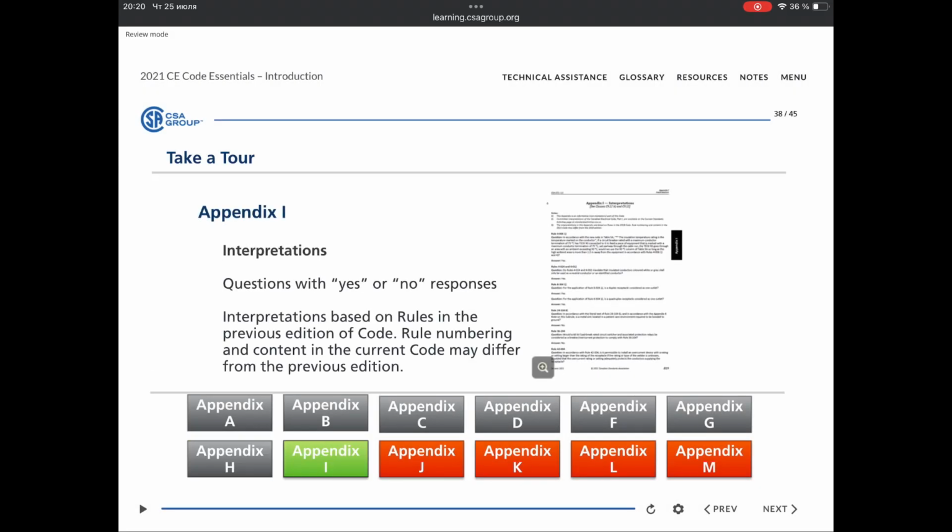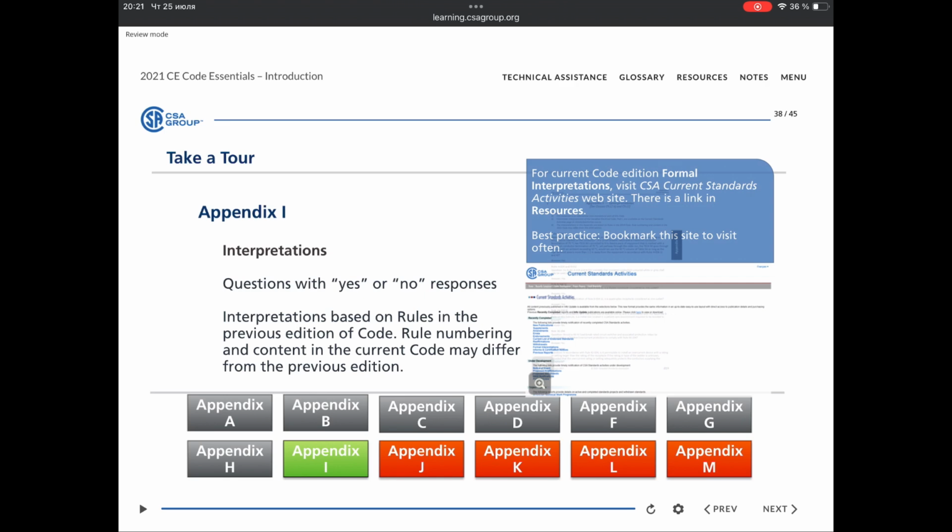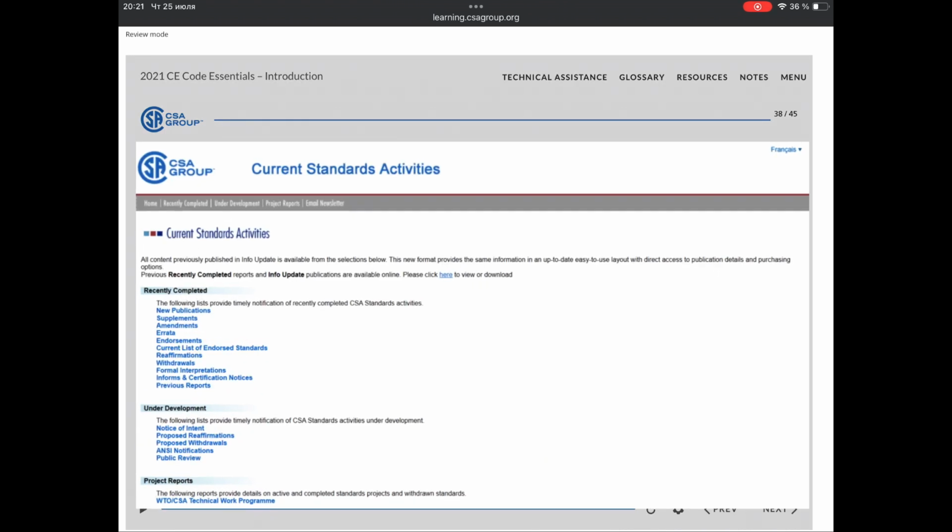Appendix I are interpretations formatted as questions and answers, with the answers being simply yes or no. The interpretations in this appendix are based on rules in the previous edition of code. Rule numbering and content in the current code may differ from the previous edition.